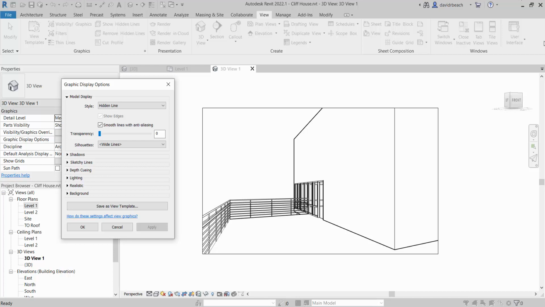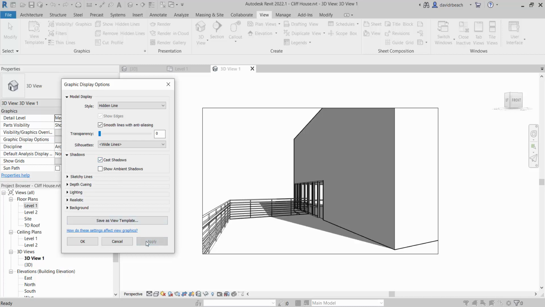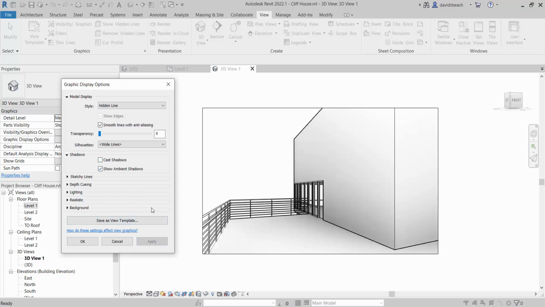So those are the first three. They're super, super easy to do. Next is shadows. Shadows are sometimes great, sometimes terrible, to be blunt about it, okay? If I turn shadows on, getting something like that is not particularly helpful, right? If I turn ambient shadows on and do that, that is particularly helpful.